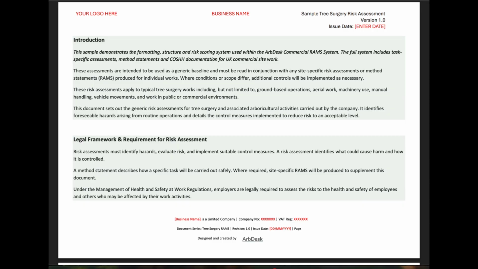I'm Christian, I built ArbDesk, and I still use the document on site. So let's get into it.